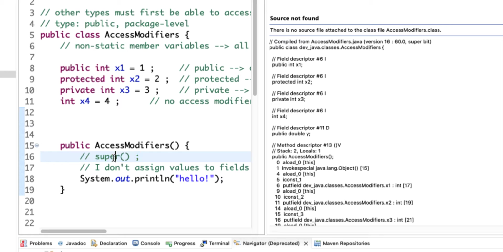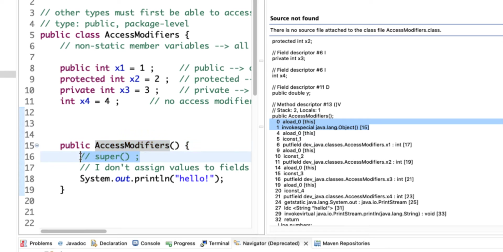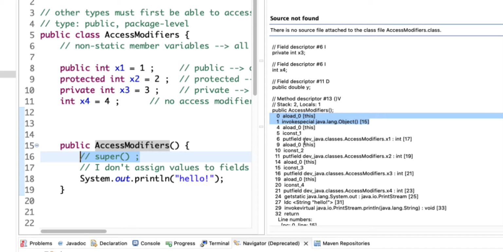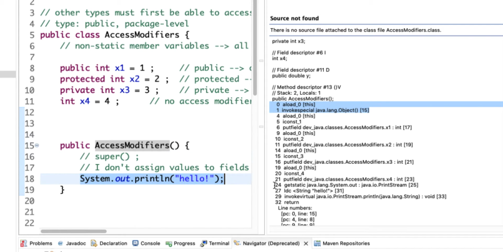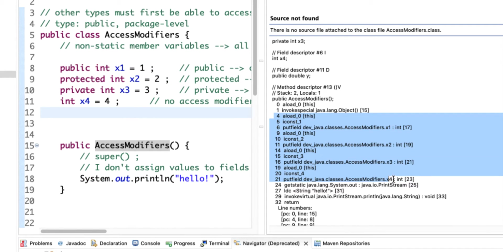If you don't write it, the compiler will put this as the first line, right? The first line of code for the constructor of a class has to be initializing the superclass, which means calling the superclass constructor. And then note where this line happens in the bytecode: invokevirtual here. So basically from getting the static field out from System, loading the string literal, and then calling the println method, right? So all this is automatically put in the constructor code by the compiler, so you don't need to worry about that.